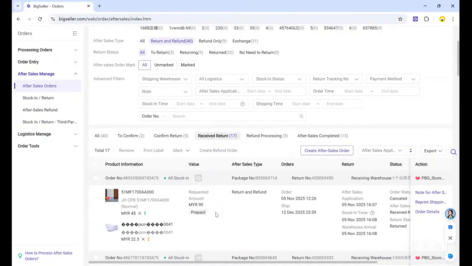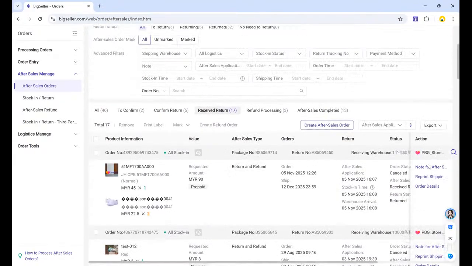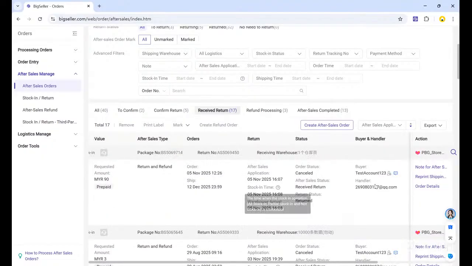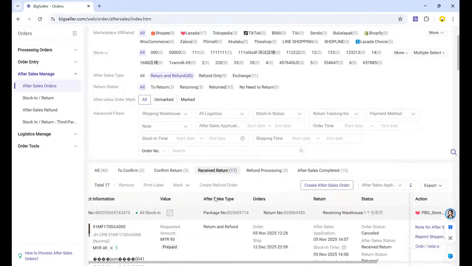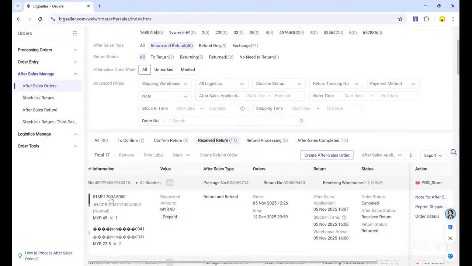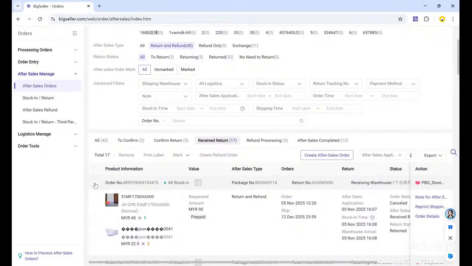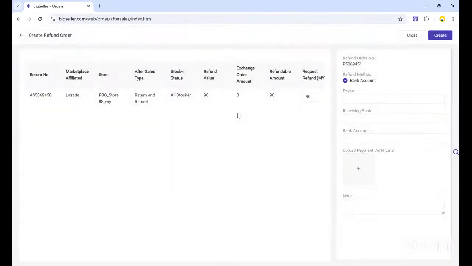As you can see, these are the orders, and here you can add notes and reprint the shipping label and see the details, right? And the next step is you need to create the refund orders. So you can click this one, and we also have a mark here for the after sales mark, and you can create the next one to create the refund orders here. For this corresponding one, you need to create a corresponding refund order.